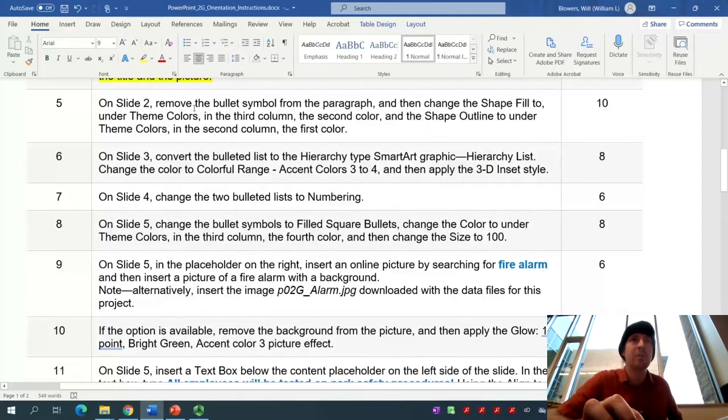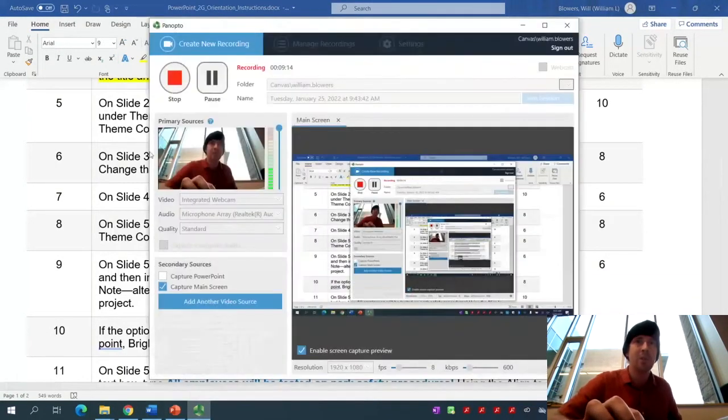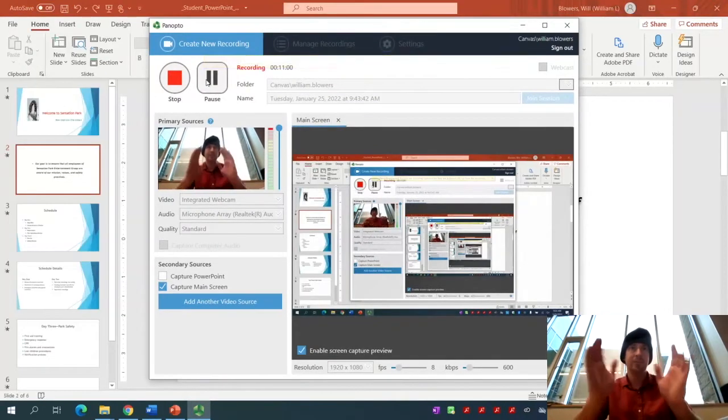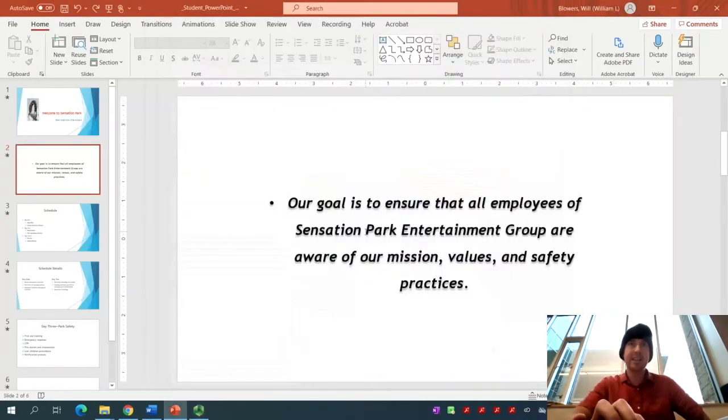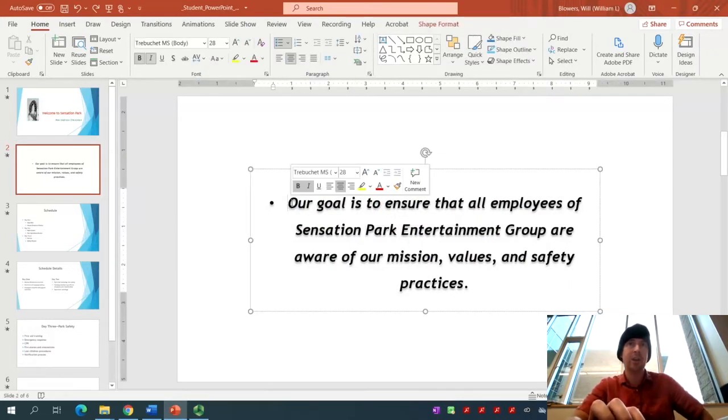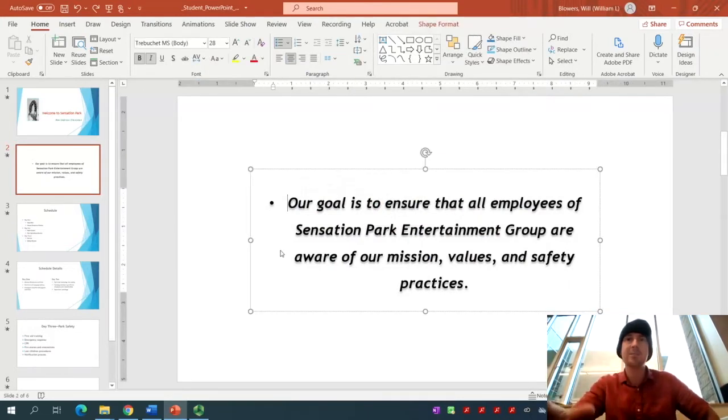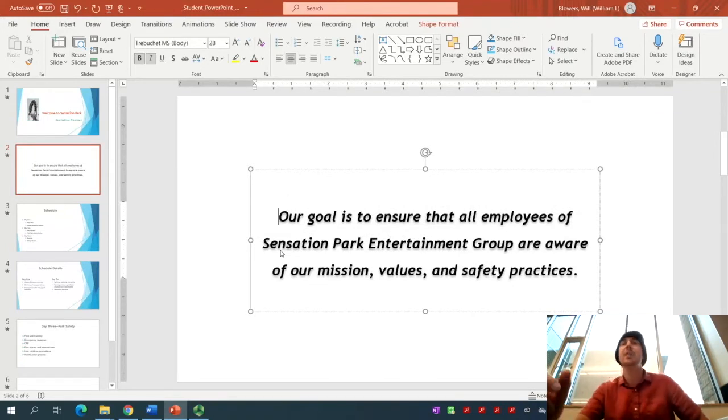So on slide 2, it wants to remove the bullet symbol from the paragraph, and change the shape fill to the third column, second color, and the shape outline. This should be a real quick one. Let me show you how to do that. Start with removing the bullet symbol. First thing you'll do here is click into the text box right before the letter O in hour so that you've got that blinking cursor. Just press the Backspace button to manually delete the bullet point right there.